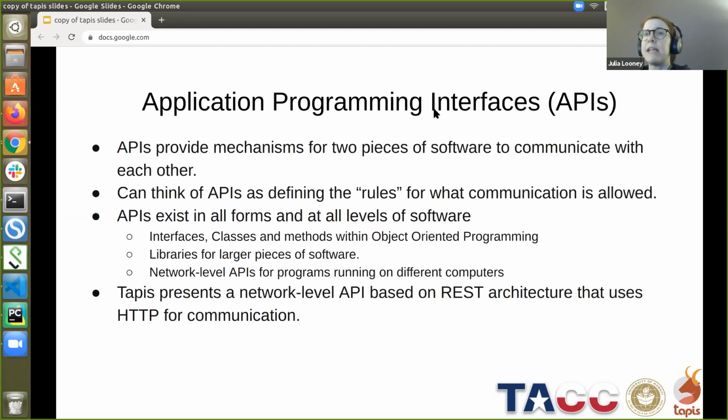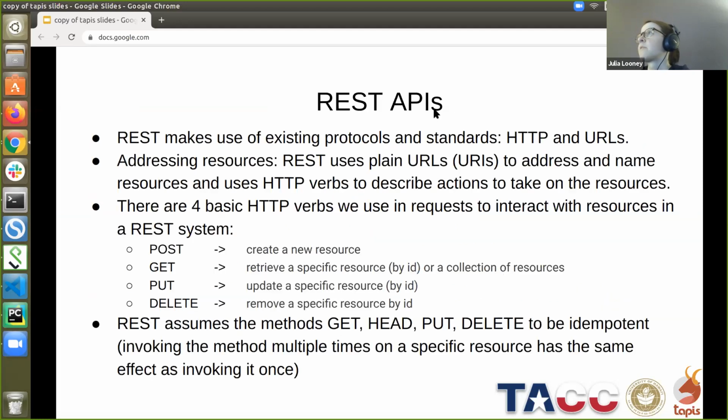So the API that TAPIS uses is based on a REST architecture and uses HTTP, much like your web browser uses HTTP as well. A REST API has specific rules or protocols for HTTP and URLs. Similar to when you load, let's say, DesignSafeCI.org in a web browser, you're making an HTTP call to that website.